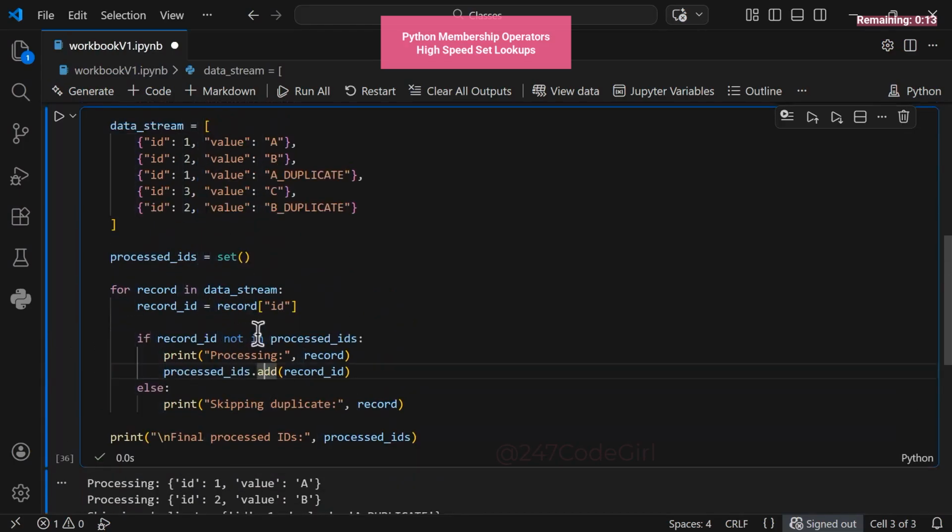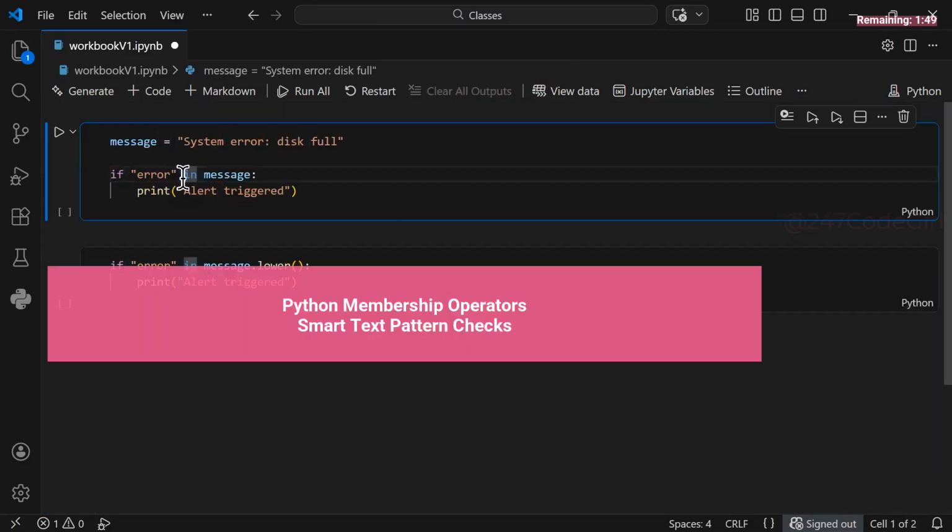Just check the ID. If it's already been handled, your code moves on. This is a high-performance pattern every Python developer should know. Master these membership operators, and you'll write much smarter, faster code. Simple yet powerful. The membership operator works perfectly with strings too.